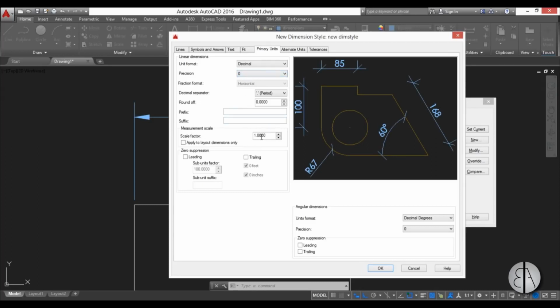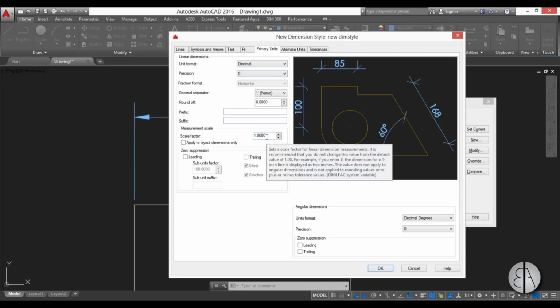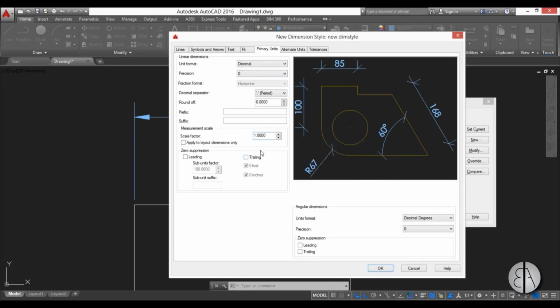Scale factor means if you're trying to print some specific scale, but I suggest you do everything in AutoCAD in 1:1 and then set up the scale later. If you're interested in watching a tutorial on how you set up scale, I suggest you watch the video in the description. So that's pretty much it for this dimension style.